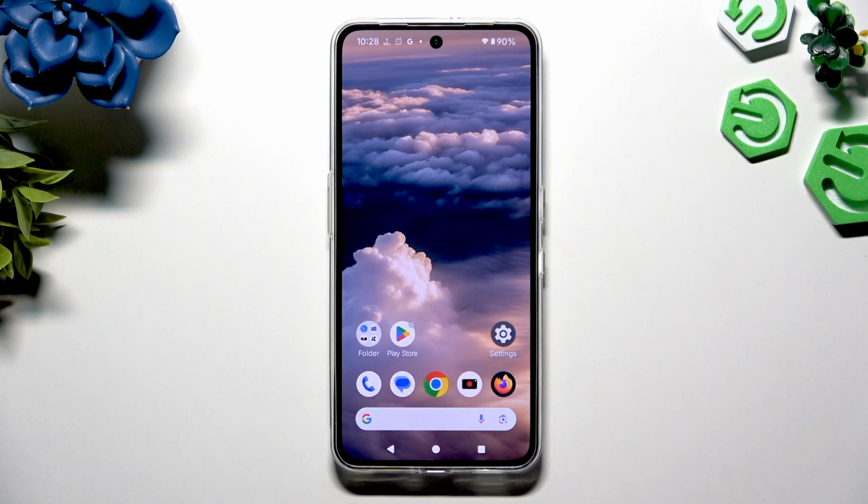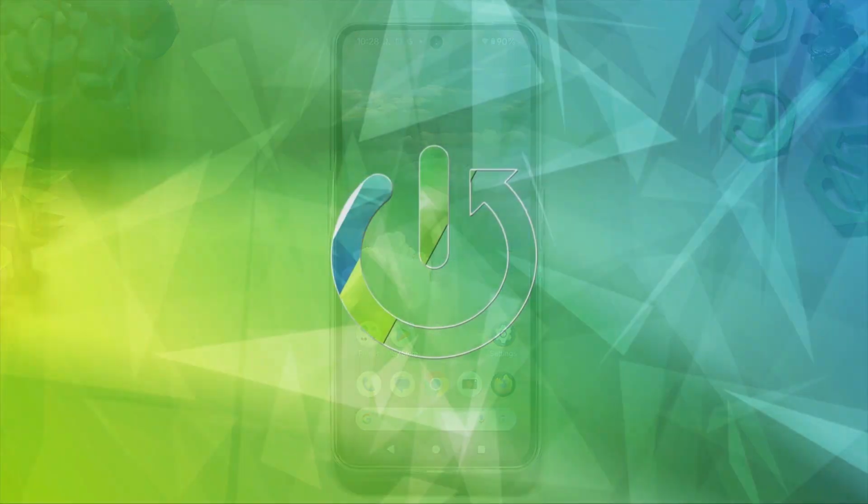In front of me is Nothing CMF Phone 2 Pro, and today I would like to show you where you can locate all typing options.